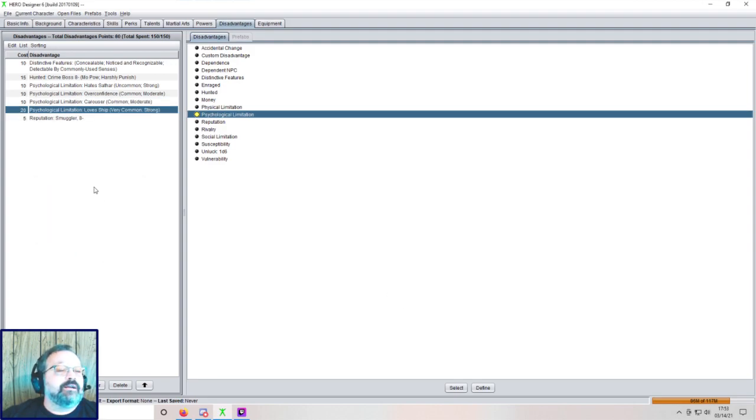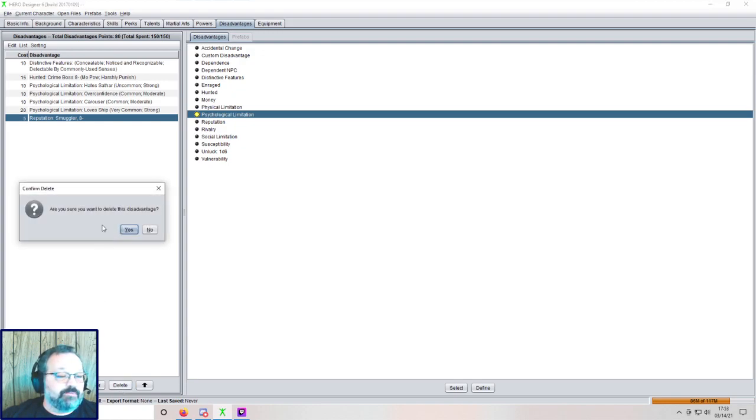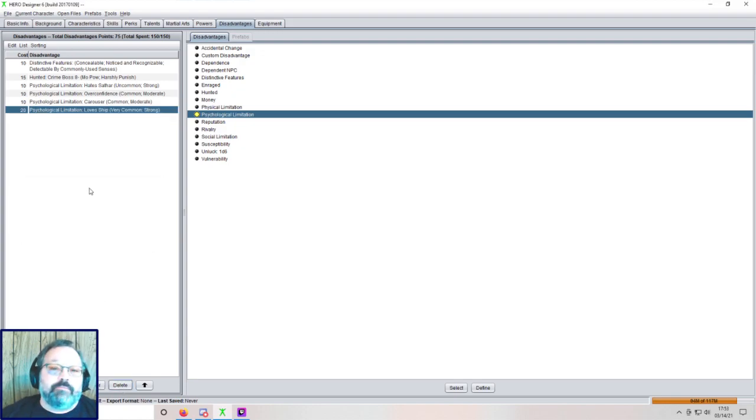Don't show again. So we're 5 points over. So yep, we'll delete the smuggler reputation. And the bottom line is he loves his ship. He's not going to do anything that puts it in danger. So there are some missions he's just not going to take because that's a death trap.